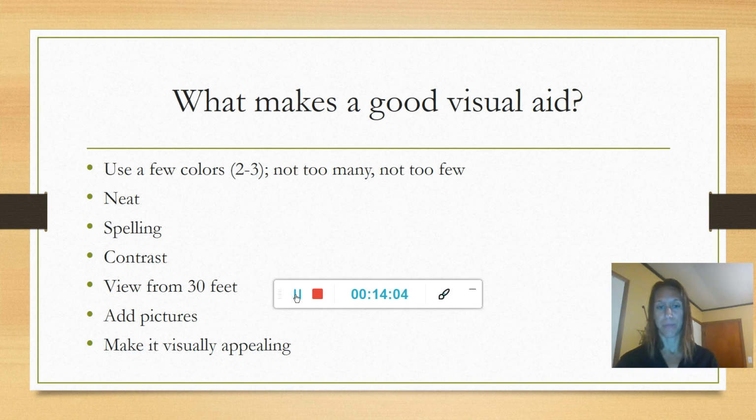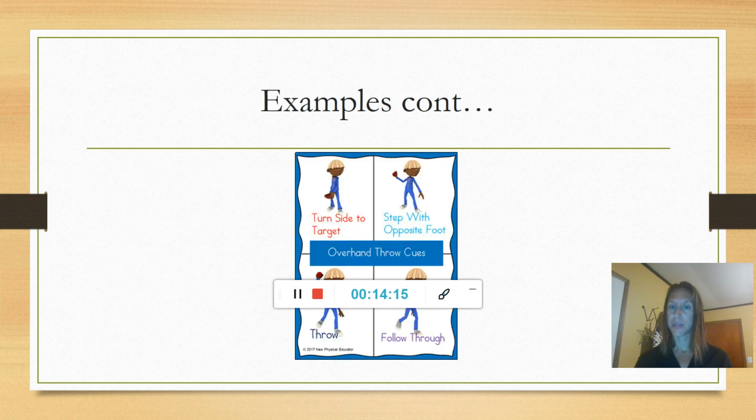I'm going to share a couple examples of visual aids, and then I'm going to show you most likely what you're going to create for your visual aid for Lab B. Here are some examples. I'm sorry, my recording box is over it, but you can download the PowerPoint and take a closer look at these.